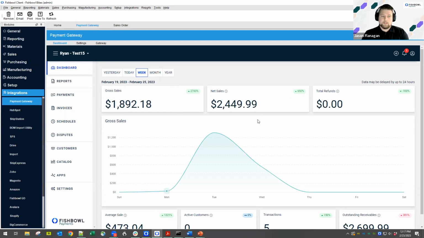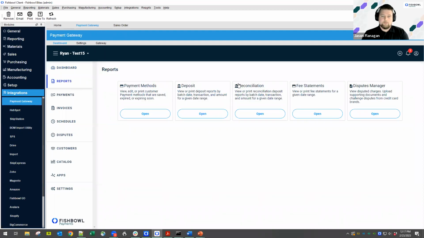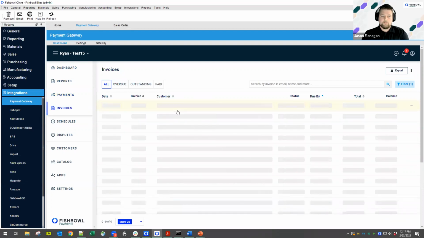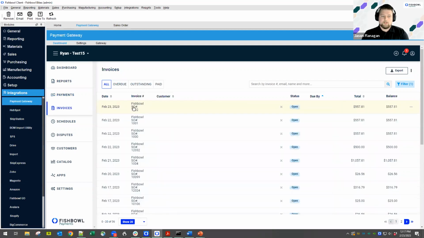We'll be able to see our sales by a given date range that you can select here. We'll also be able to go through a set of reports so we can see our payment methods, deposits, reconciliations, fee statements, and disputes. The payments will be visible here. So these are all the payments that have come through my Fishbowl on specific invoices. And then below this, we'll see the actual invoices associated with those payments. This is a great spot where we can actually see the Fishbowl order number that payment was taken against.